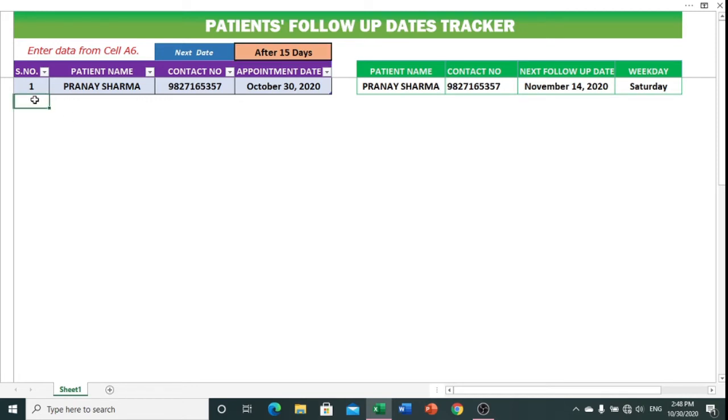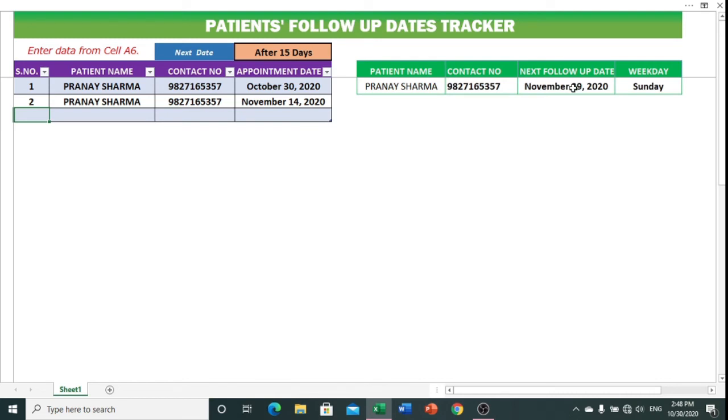Once again I'll enter some data here. I'll give the same name, tab, same number, tab. Now you have noticed one thing, I have not written any date here, and next follow-up date it's giving me missing date. So let me put here 11/14 was the next follow-up date. Now you'll get after 15 days the next follow-up date is November 29th, and it is Sunday.